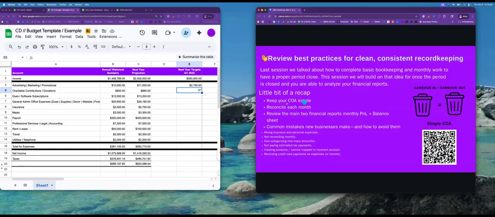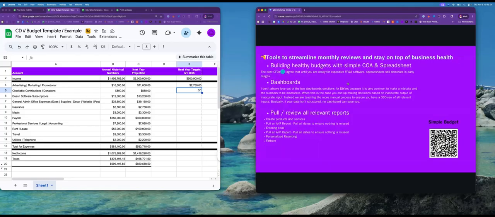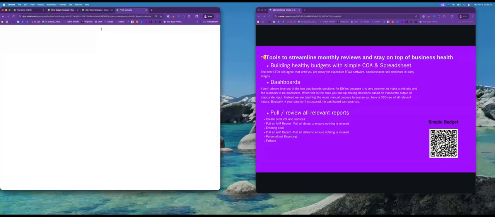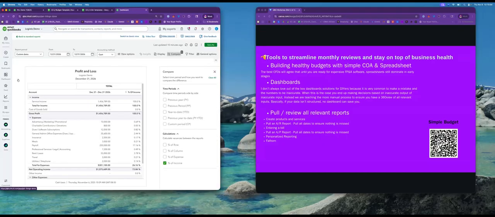So reconcile each month, review the reports, and then build or review your budgets. So that's kind of what I wanted to talk about with budgets specifically. When we talk about monthly review, we can also talk about the QuickBooks dashboard right here.